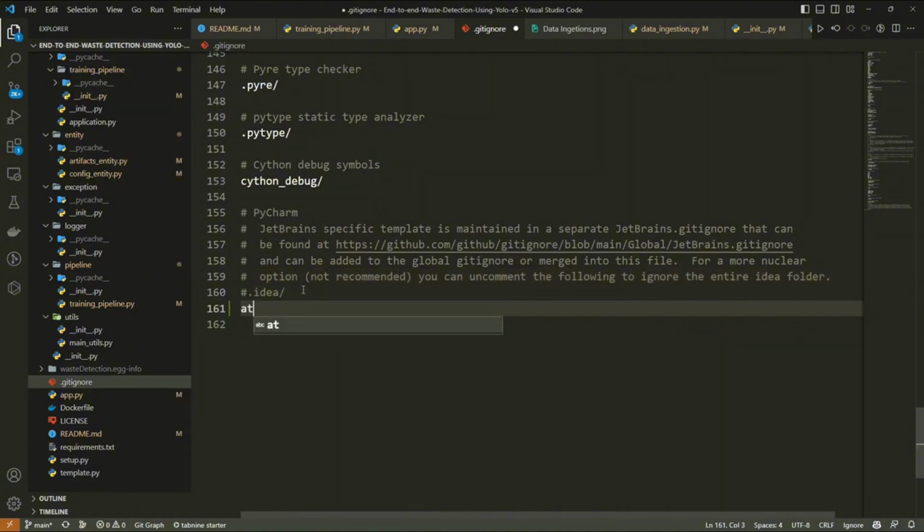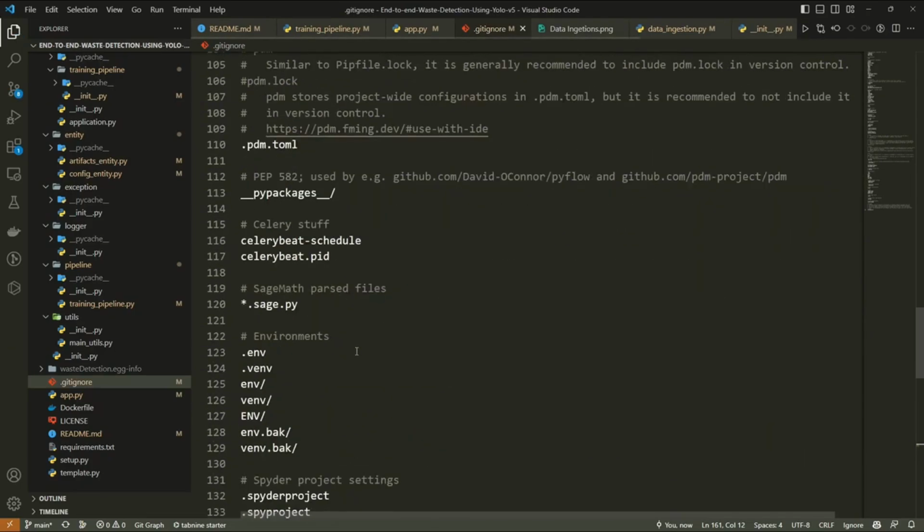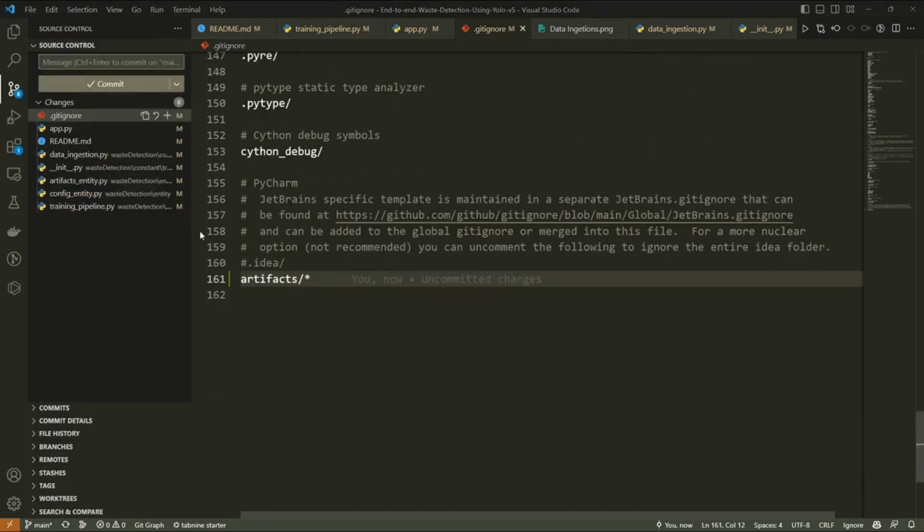Okay, that's why I'll ignore this artifacts folder. I'm giving a star because I want to ignore everything. Now, as you can see, it has ignored that data. Now it will only push these other changes.